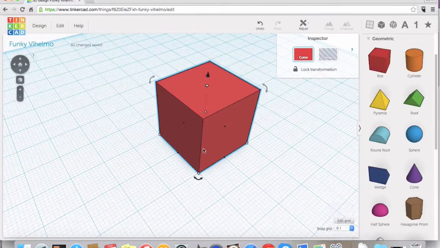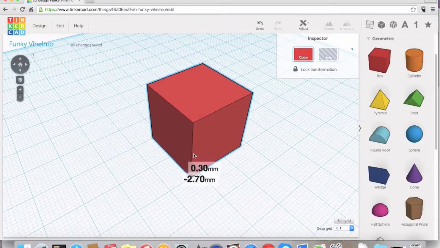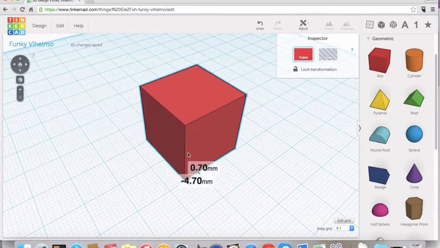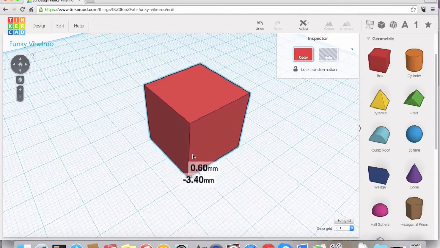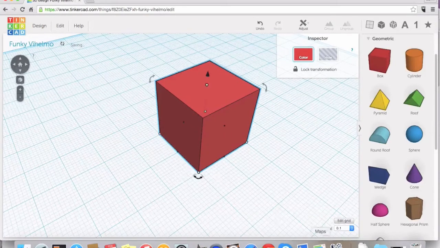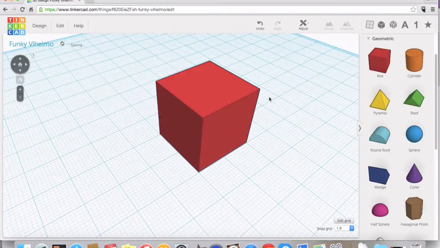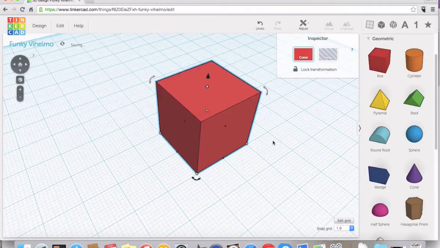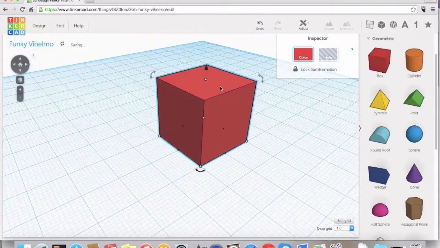And then we can also make it 0.1 millimeters. So you can see I can move it by very, very small numbers. It just depends on how accurate you want to be. There's always a time and place to use each of these, and you'll learn when is the right time.